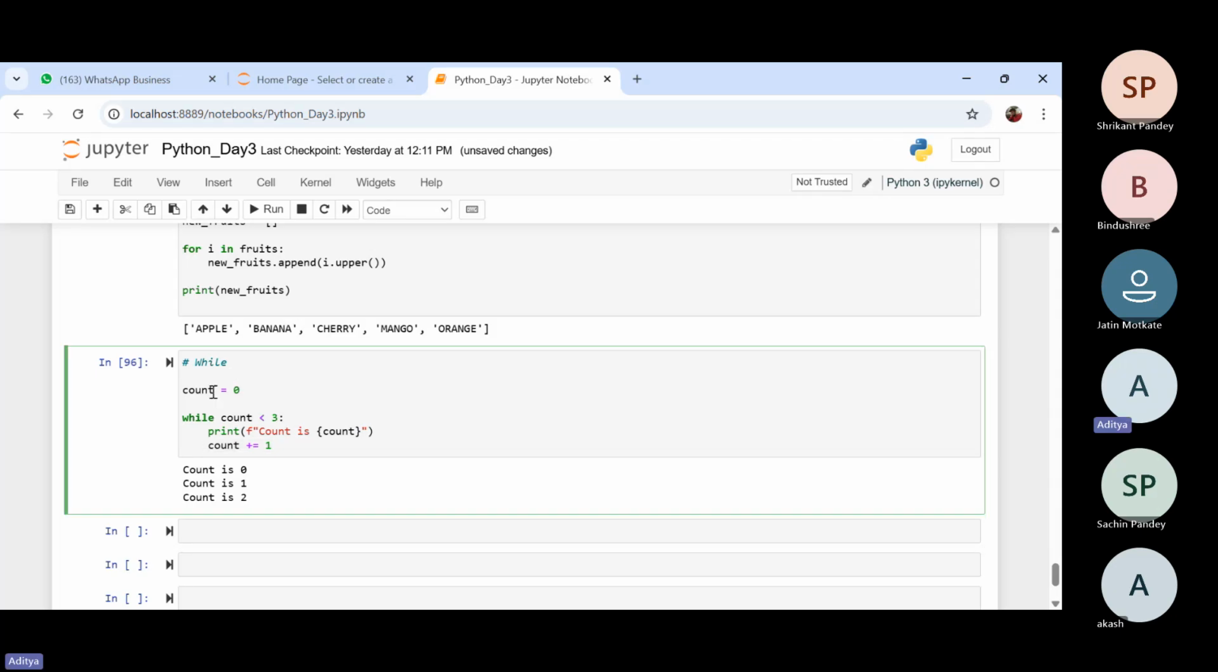Now you see, while means till then, until then. Why has it stopped running here? Because now you see, the first time it was 0, it printed 0, the value.